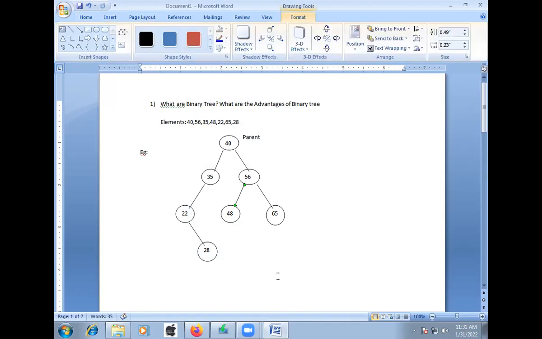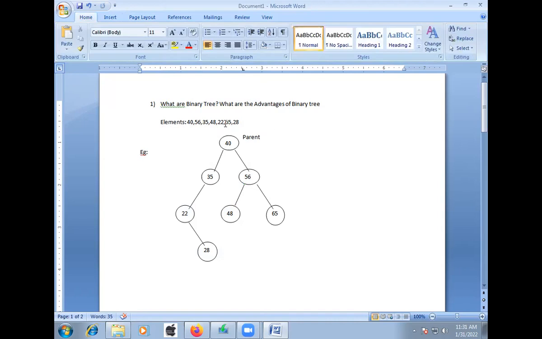The next element is 22. 22 is compared with the parent node. Is it a lesser value or a greater value? Lesser value. So we go to the left side. The left side already has an existing element, so once again we compare with the existing element 35. 22 compared with 35 is a lesser or greater value? Lesser value. Once again go to the left side, and it should be inserted in this location.